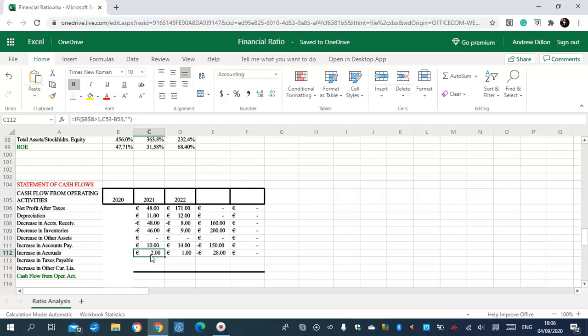That's it for now. So later on this evening, I will continue on and finish off this ratio analysis spreadsheet. We're nearly there. Just a few more sums left, and then this entire sheet of the financial ratio will be completed. So stay tuned.